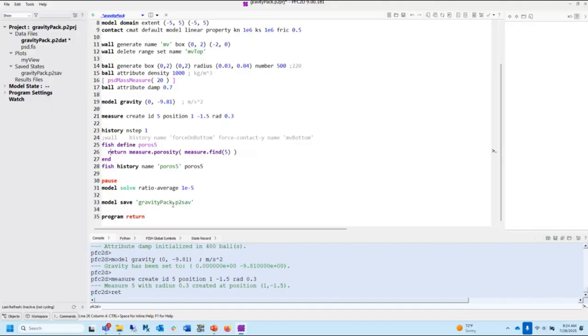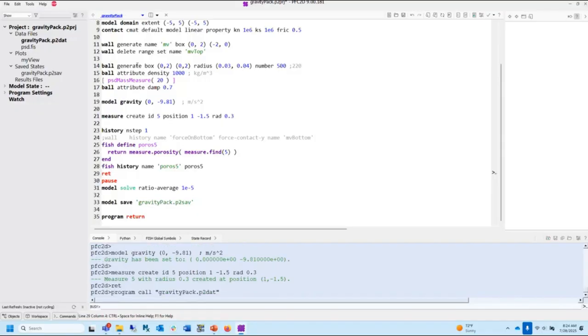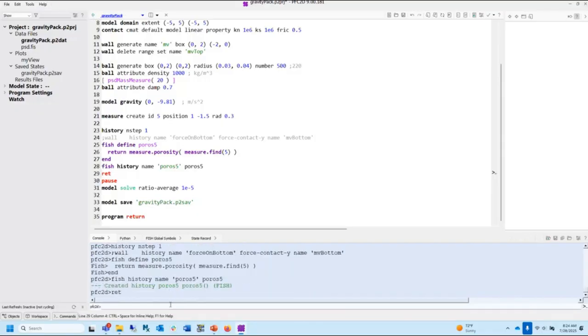And what this fish function is going to do when it gets called, it's going to return the porosity of measurement sphere 5. And we created measurement sphere 5. We told it we wanted it to be numbered with an ID of 5. Okay. And the history mechanism then is going to go and sample this fish variable. Here's the fish variable name, porous 5. That's our function. And so that's what's going to happen there. So if we run it to that point, it created a history of porous 5, right?